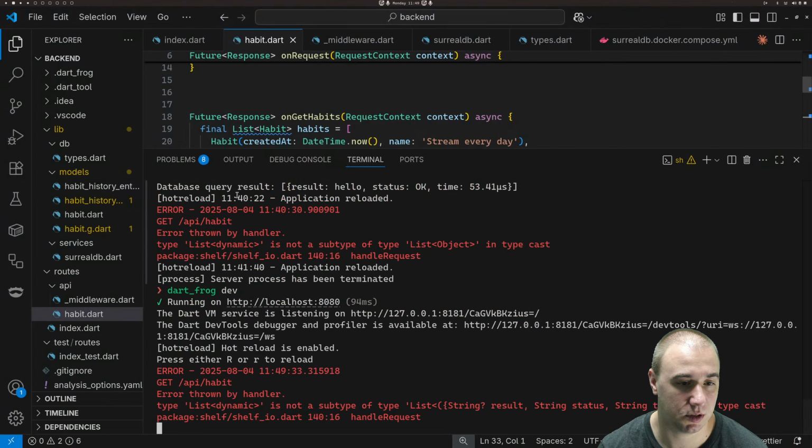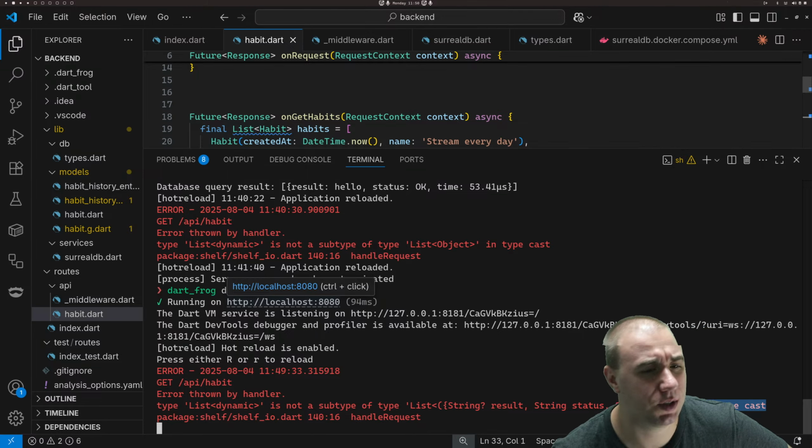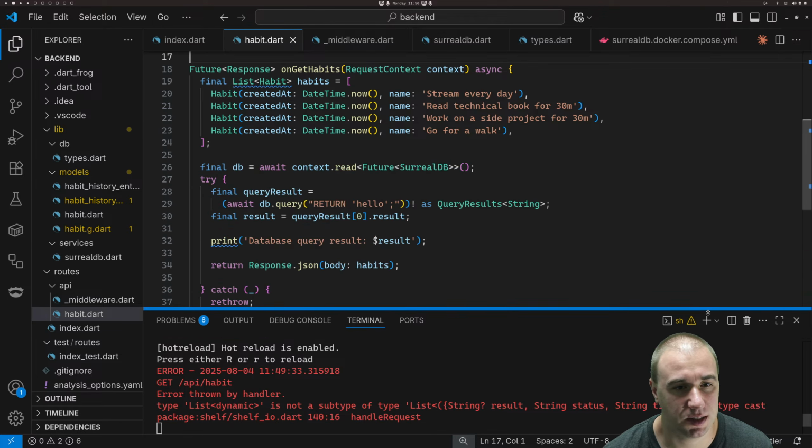Refresh. We still have internal server error. Okay, error thrown by handler. The list dynamic is not a subtype of this in typecast. Okay, so it is a list dynamic. Oh no. So if it's a list of dynamic, why wasn't it saying that it's a list of object? What? This does not make any sense.